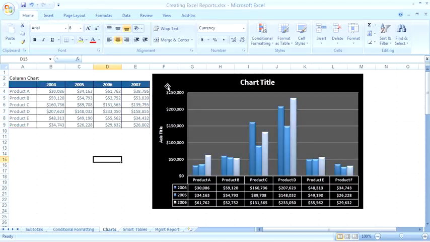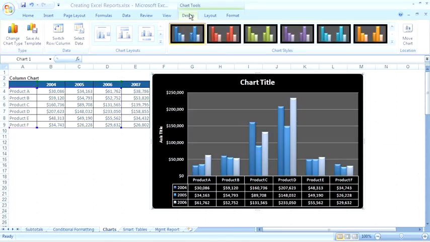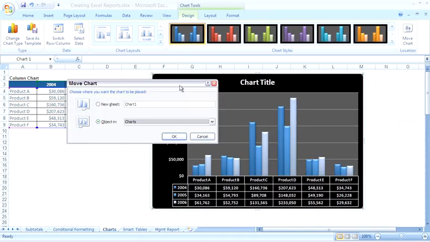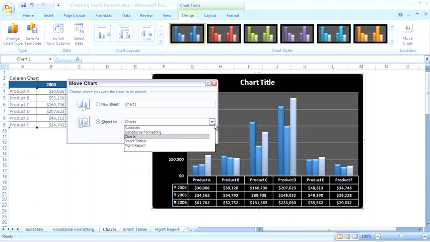In the Design tab, you'll see a command button called Move Chart. Now this particular button allows you to move your chart to different places without losing the reference to your source data. If I click this button, I'll get a new dialog box asking me where do I want to move my chart. My choices are to move it to a new sheet, its own sheet, or put it into an existing sheet. And in this drop-down box, you'll have all your sheets listed. I want my chart to be on its own sheet.